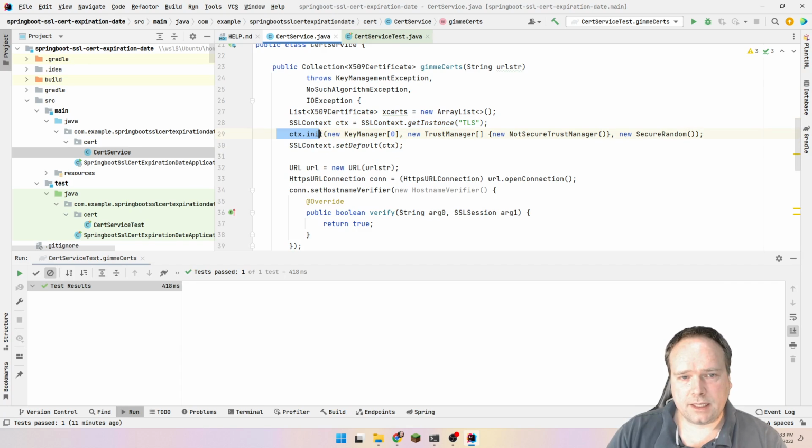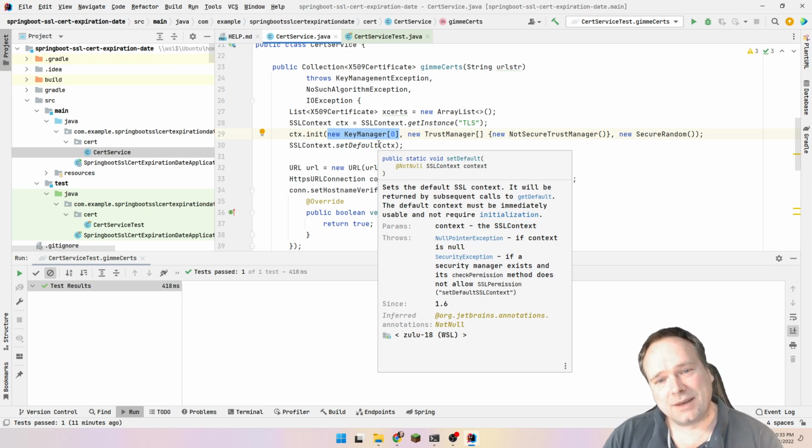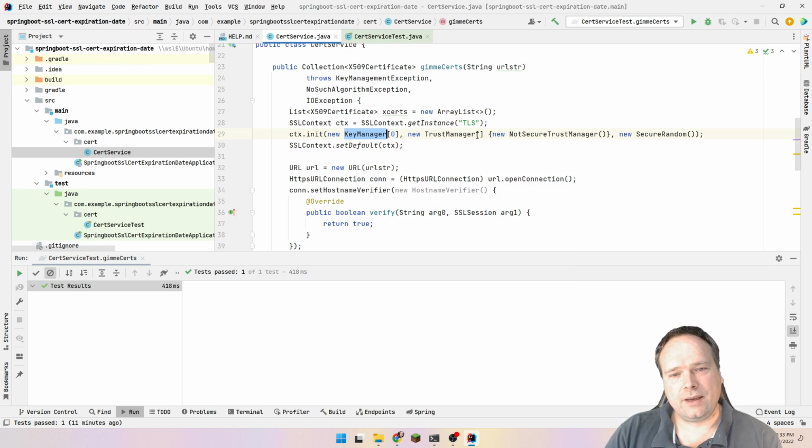Then we are initializing the context with something called a key manager, and we don't have any key managers right there. And every time I mention any class right here, there is actually a topic to read up on. Why do we need a key manager? Why do we need a trust manager? All of these concepts should be dug into a bit more, if you're interested in how the validation of a domain certificate works and which parts it consists of.